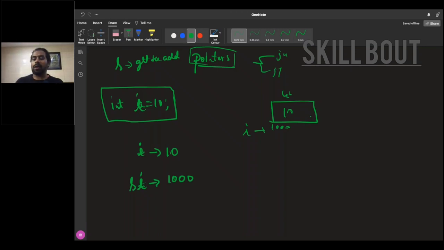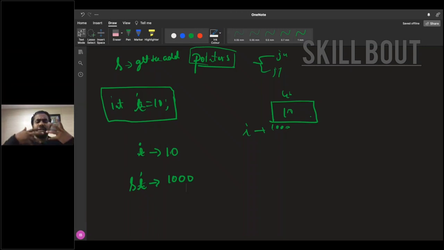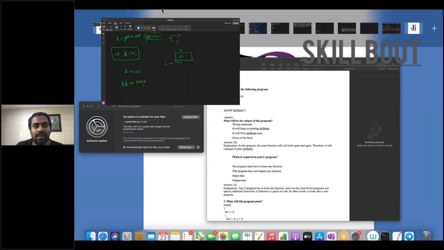I'm assuming it. Why? Because the address size will be different, guys. The address will be different. That's okay, no problem.